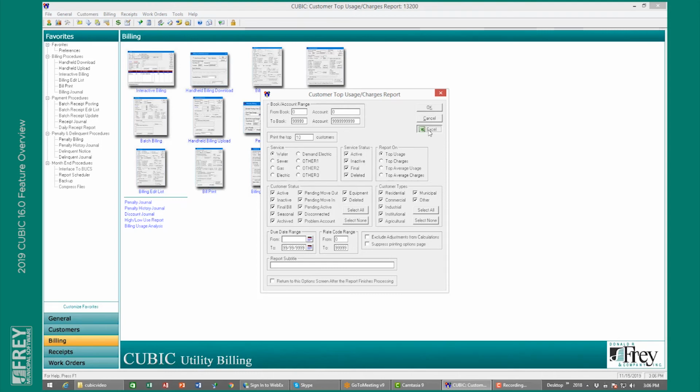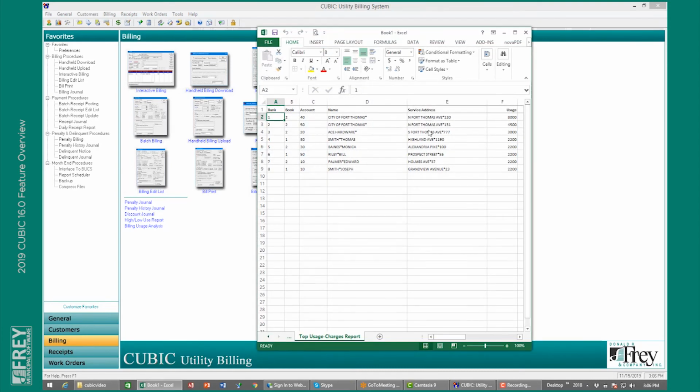The top usage charges report has a task pane item on the customer's task pane. It also has a menu item on the customer report's menu. The user can also set up preferences for this report. The report can also be sent to Excel if the system has the data dictionary module.